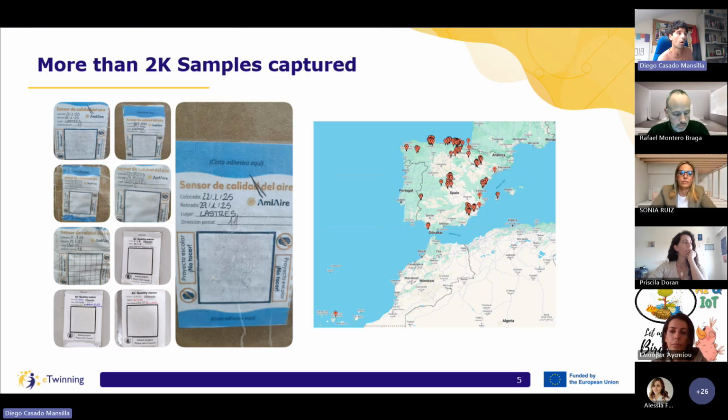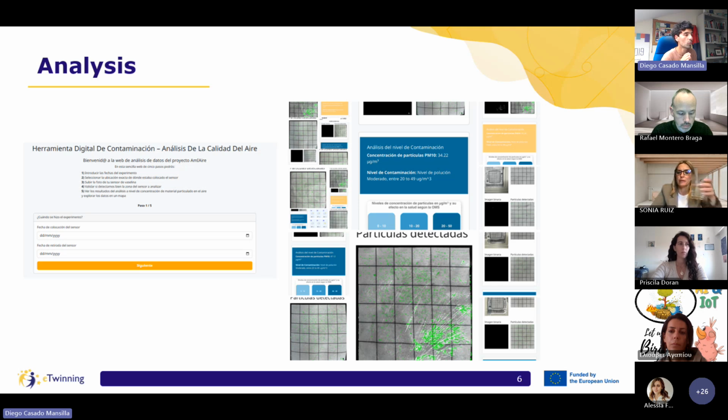We have captured around the whole of Spain more than 2,000 samples. The way in which the people can send the samples to us, the researchers, was by exposing the sensor with the Vaseline for 1 week. And after 1 week, they have to send us the picture of the sensor. And by using a website that I'm going to present to you in 1 minute, they will be able not only to send the picture to contribute to a database of captured data, but also to analyze by themselves and to really understand what these stains of pollution stuck to the sensors, what was the meaning of them.